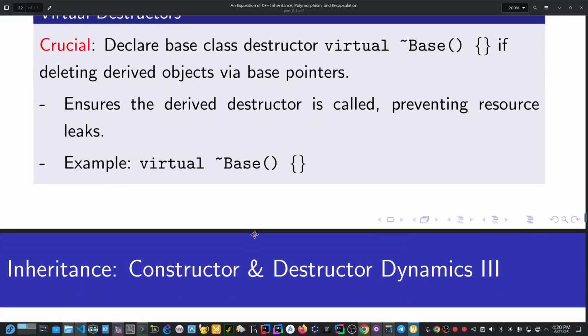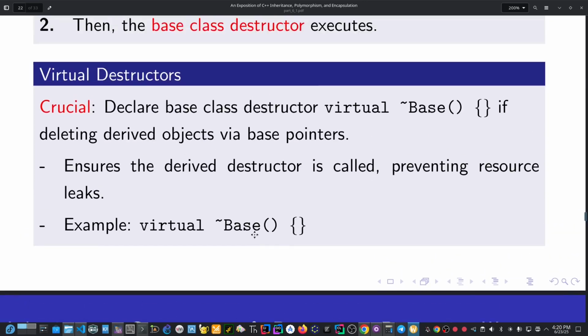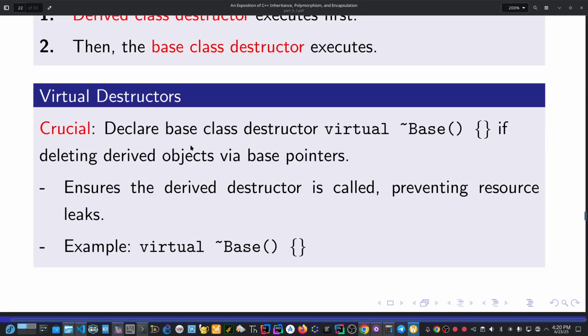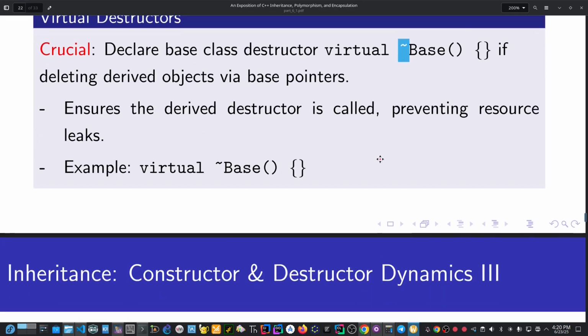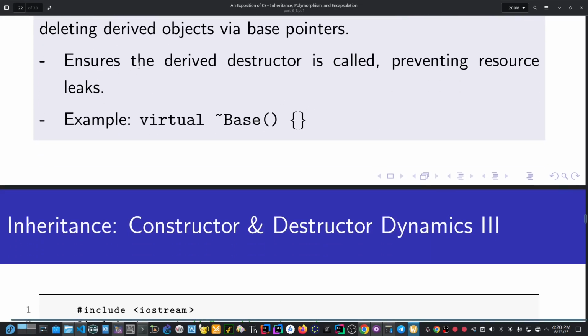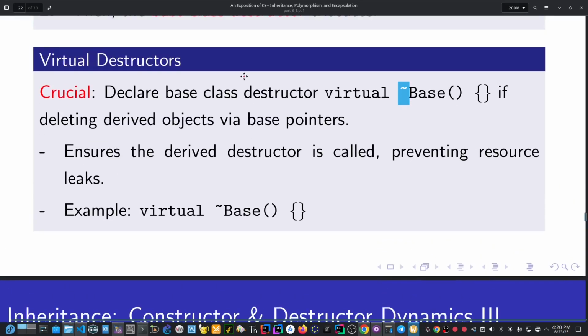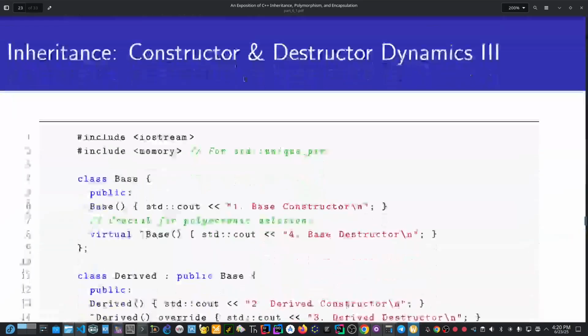So let's also have a virtual destructor. We see the virtual destructor at the right time. Declare the base class destructor virtual with this tilde sign, the tilde sign I'm talking about, here on your keyboard, always beside your one. Now, can you see this one? It ensures that the virtual destructor is called, preventing resource leaks. That is, there won't be a memory leak in your program.